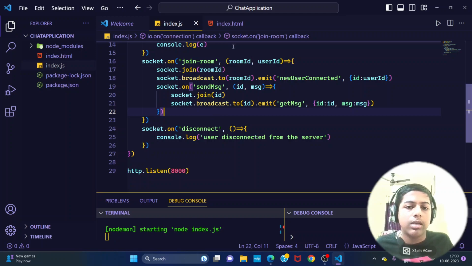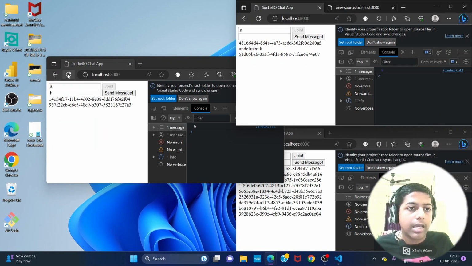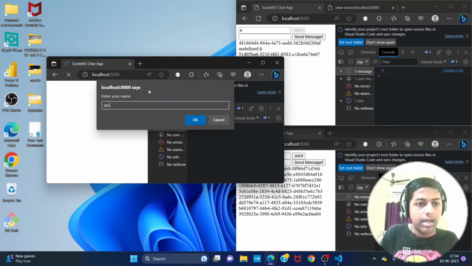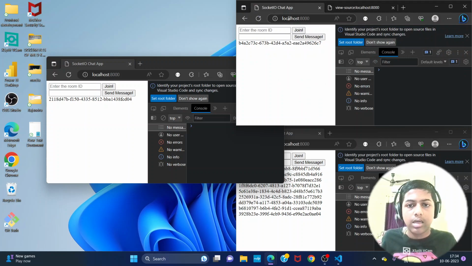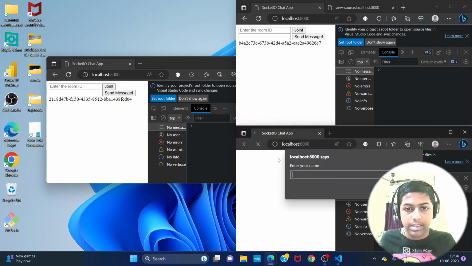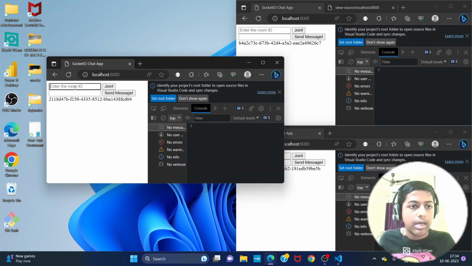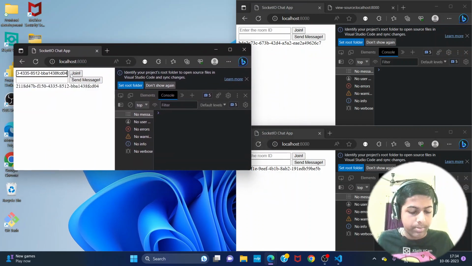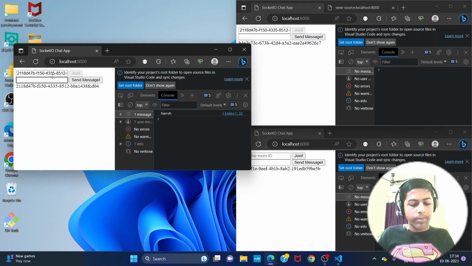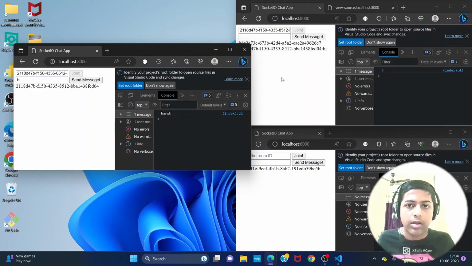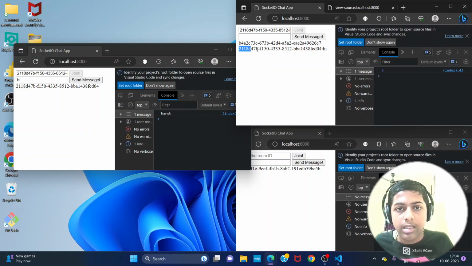Okay, so let's save this, and the moment I save this, I go back and reload all of them. Let's say Ayush, let's go here, say Harsh, and let's go on to the third one and say Rohit. Let's go here and copy this room ID and paste it here. Join the same ID here, join. You can see Harsh just joined. Now let's go here, say hi. Let's click on send msg. Now you can see this user ID has just sent hi.